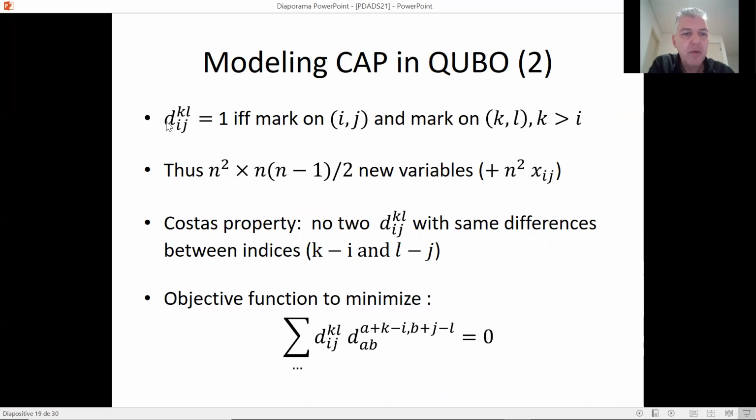Basically, a variable d_ijkl corresponds to a couple of marks, one at ij and one at kl, equal to 1. Therefore, you have many fewer new variables, n to the power 4 instead of n to the power 6. The penalty to add to the objective function is like that: between two sets of quadruplets, if the indexes are not correct, then you add 1. This one is a quadratic function, so it's okay.